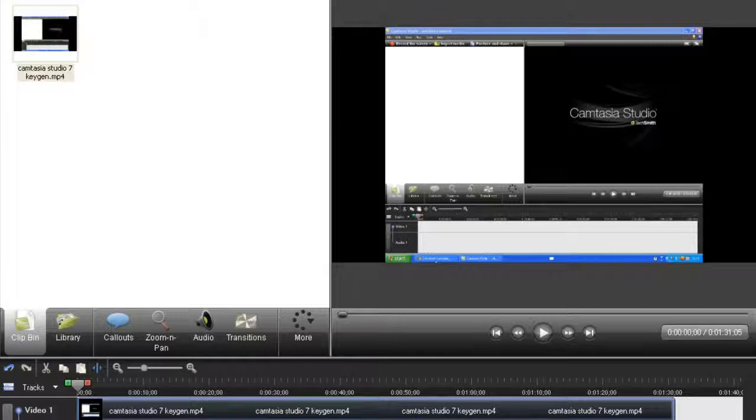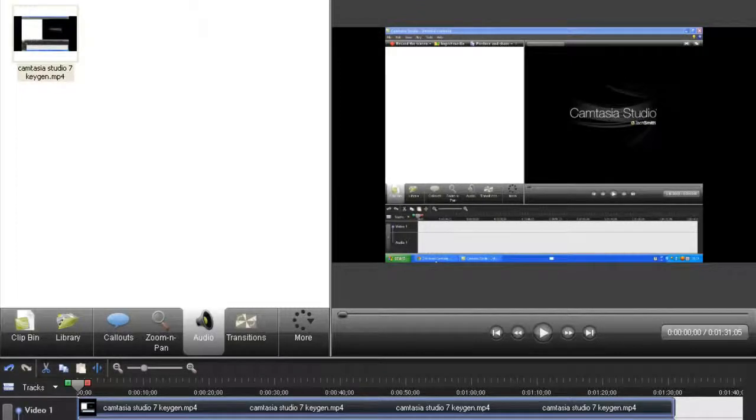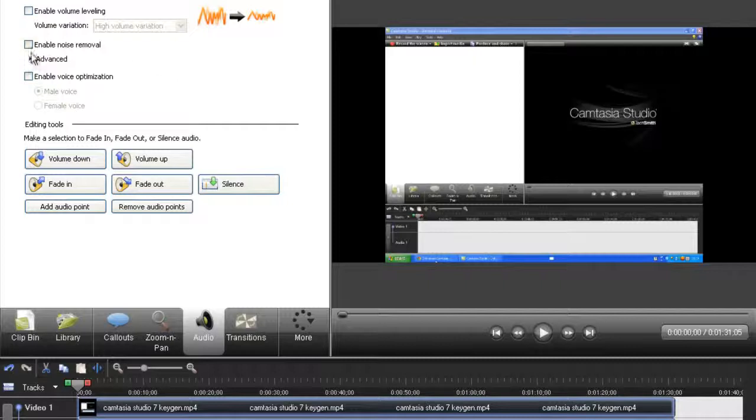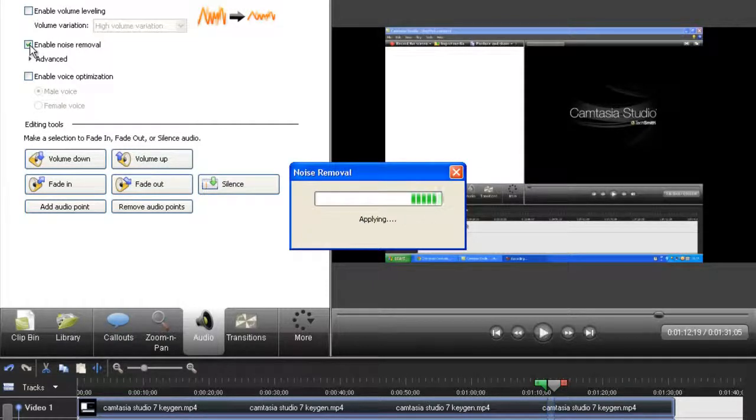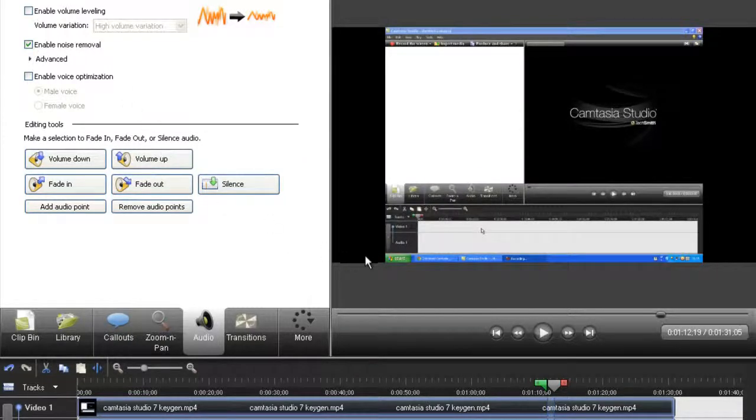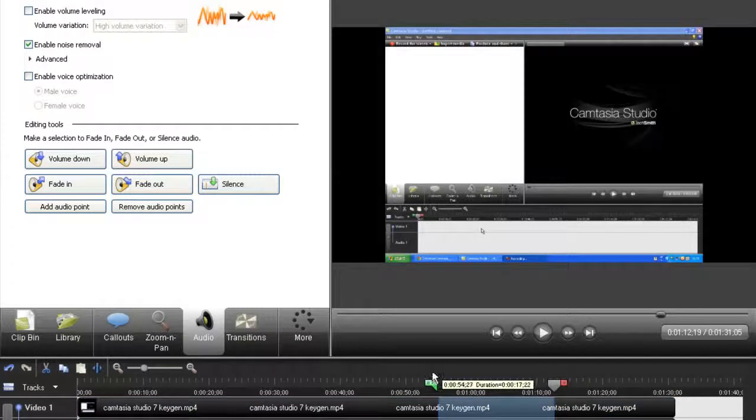Then what you want to do is double click on the sound. Up here you'll get enable noise removal, then you just click that. You'll see here it's applying, it goes through all your sound, and that's you done. Then what I do is drag the green all the way over to there, and the red bit all the way to the end of your stuff, and that's you done.